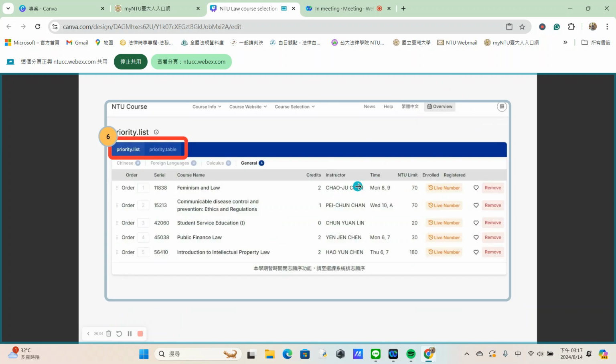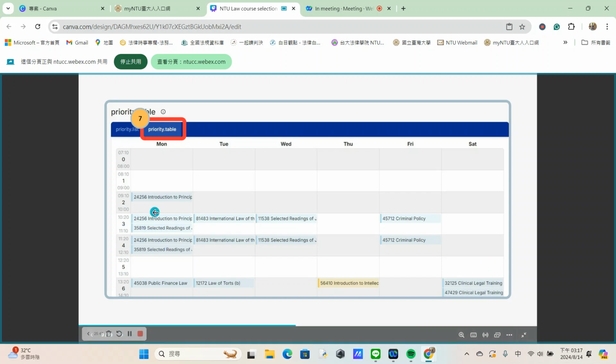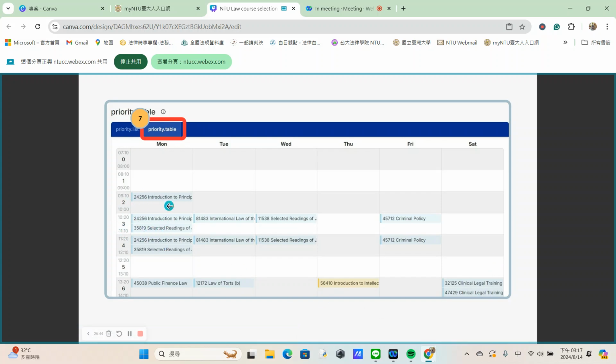Although the priority list feature is deactivated this semester, you can still use the priority table to view your timetable and check if there are any time conflicts. Like here, we have two courses occupying the same classroom, but it's okay. It's okay to have this time conflict, but you'll need to manage them during the initial selection session.